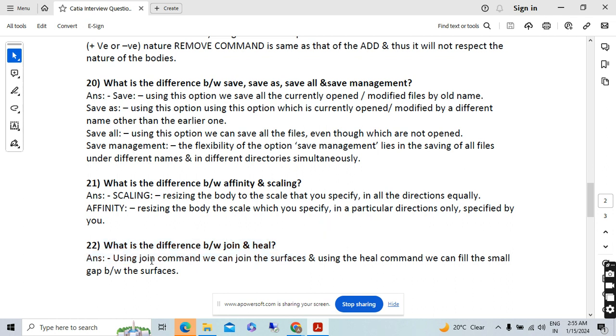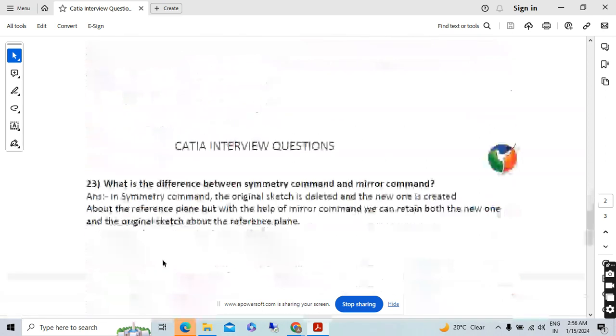What is the difference between join and heal? Join, we can join the surfaces using surfaces. Heal command, we can fill the small gaps between the surfaces.